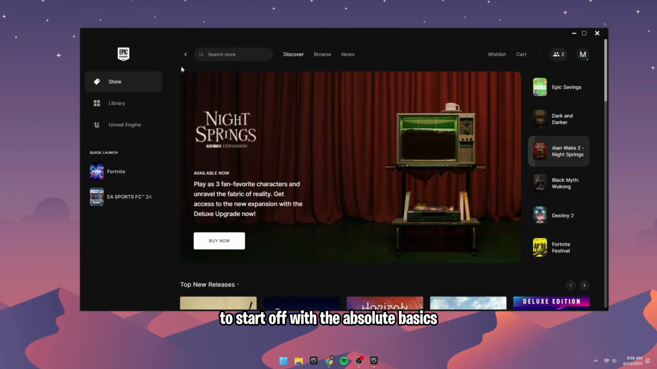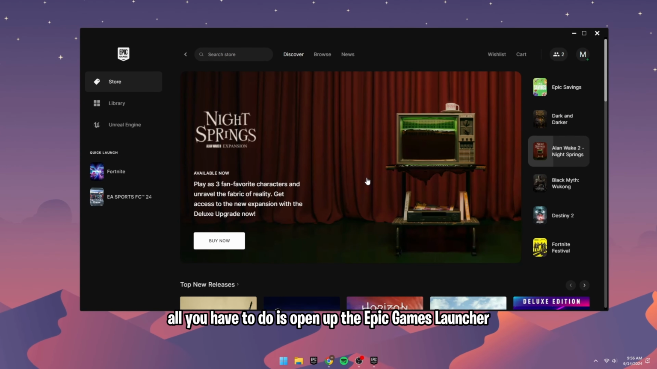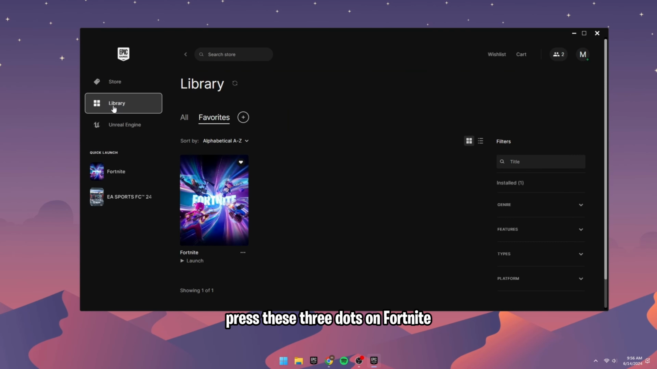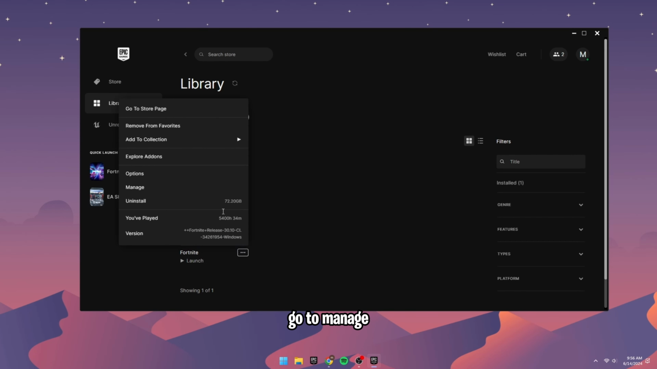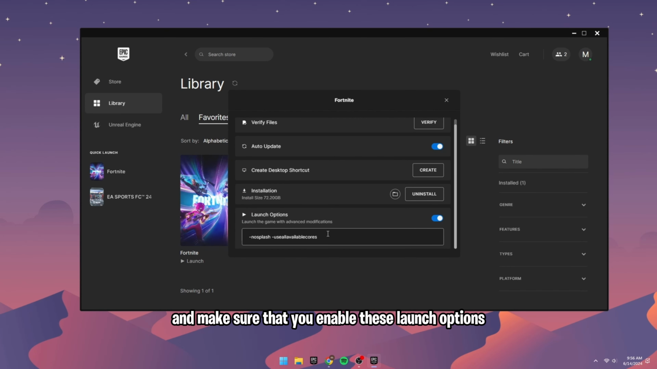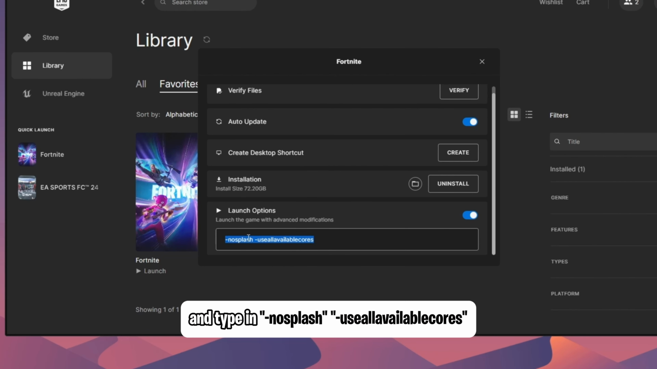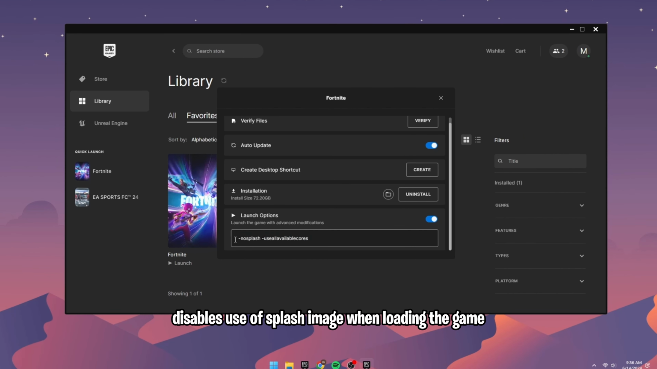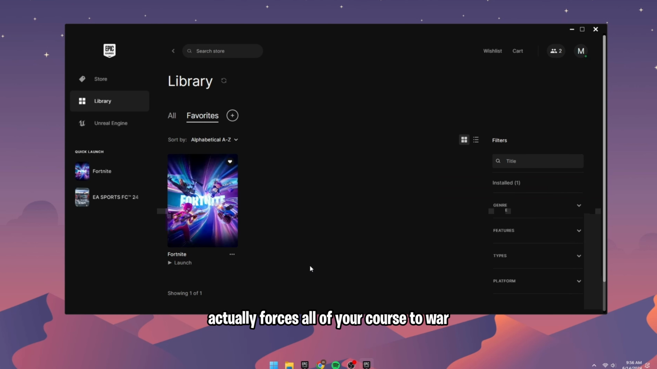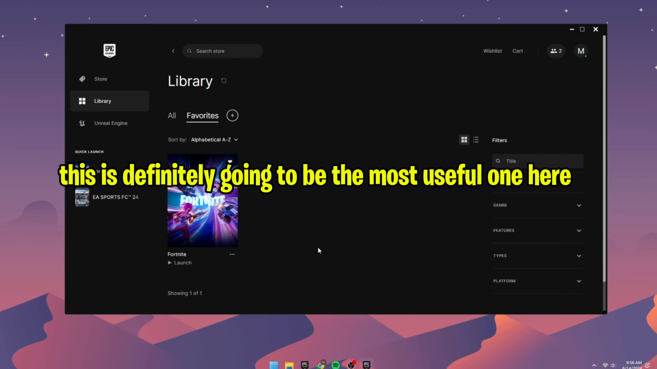To start off with the absolute basics, all you have to do is open up the Epic Games Launcher and go to your library. Press these three dots on Fortnite, go to Manage and make sure that you enable these launch options and type in No Splash and use all available cores. No Splash disables use of splash image when loading the game, but use all available cores actually forces all of your cores to work. This is definitely going to be the most useful one here.